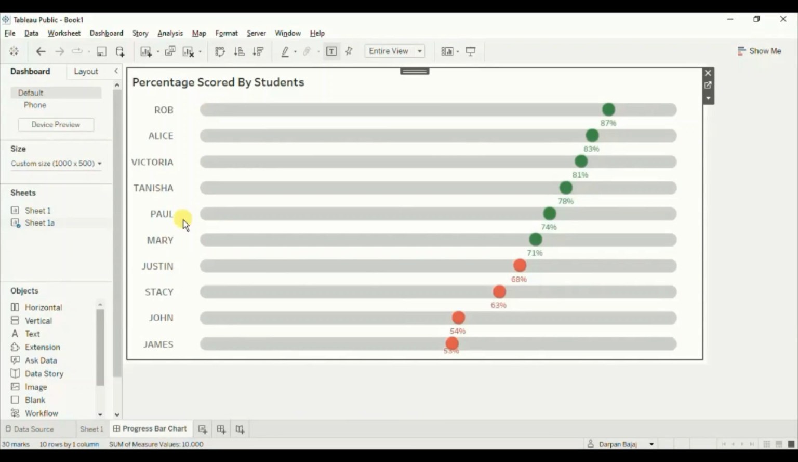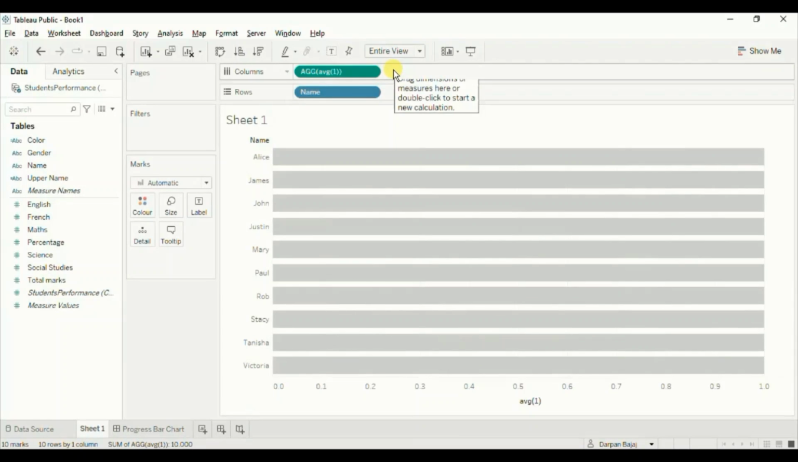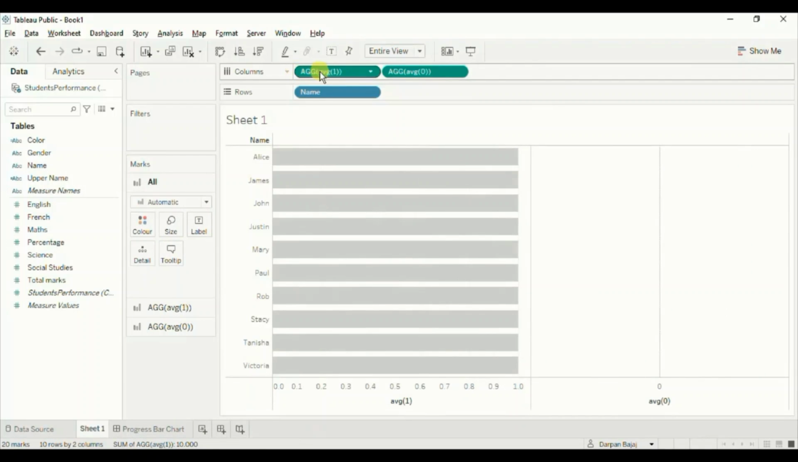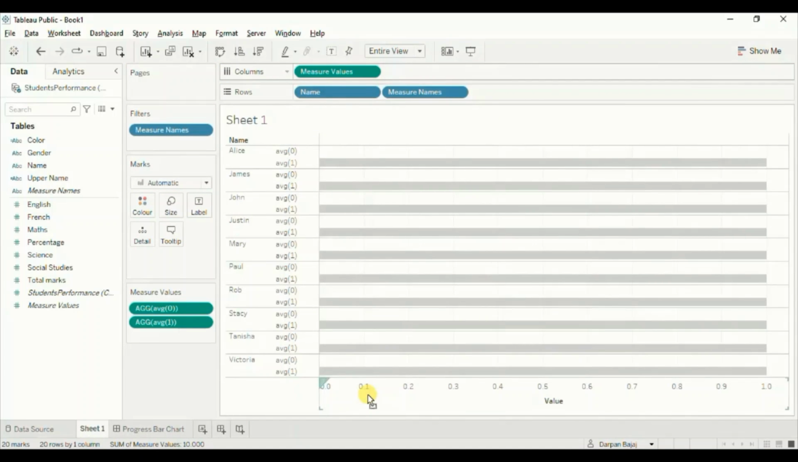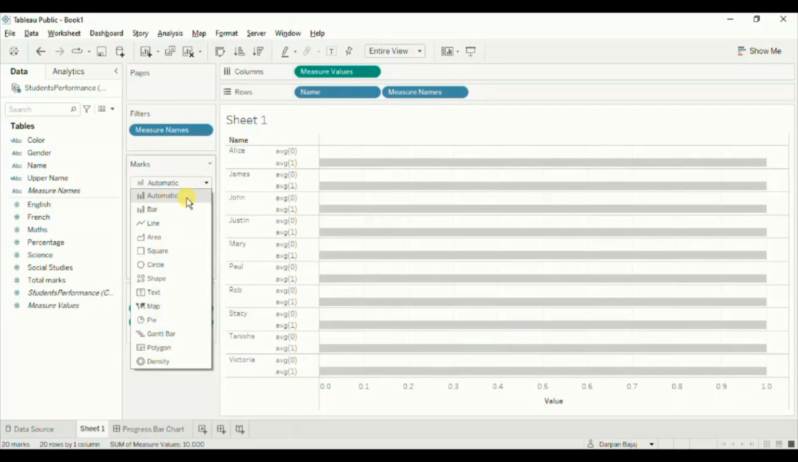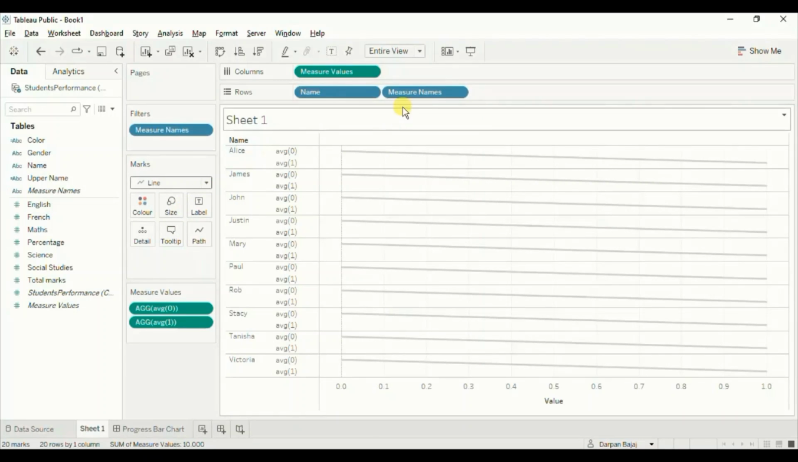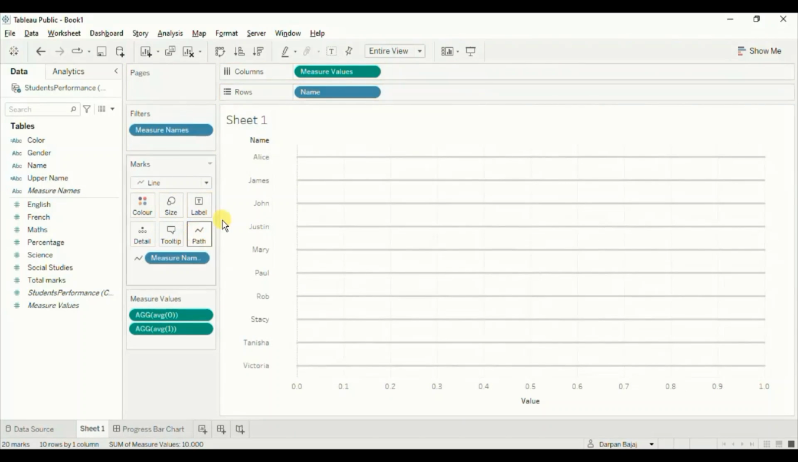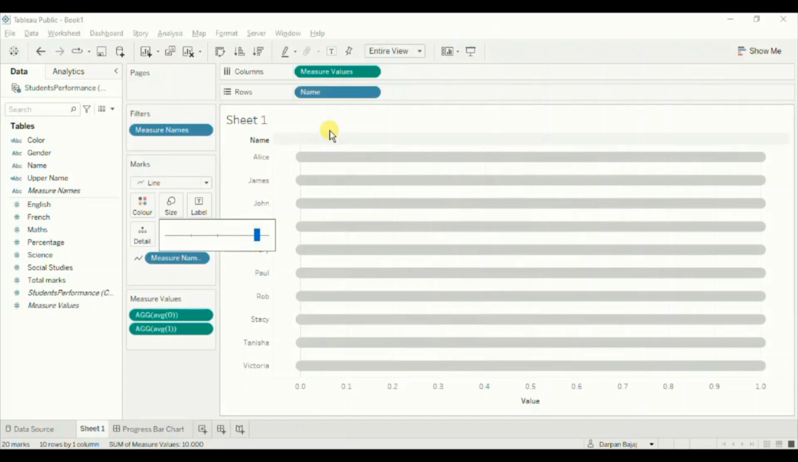Like these rounded edges, we will again write down average of 0 next to the average 1 field. Now drag this average 0 field on this average 1 axis to create a blended axis chart. Blended axis chart is that where we can compare multiple measures on a single axis. Next, from the marks type, select line, then drag measure names to path. Now just increase the size of the line. So here we have the bar with rounded edges.